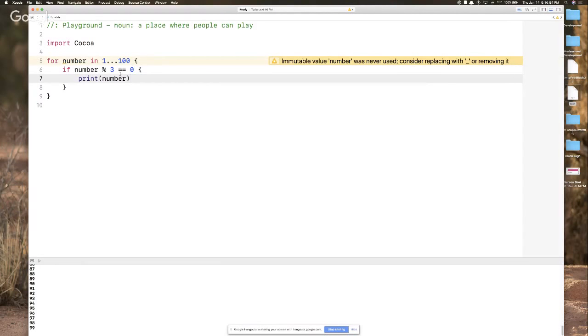So the modulo operator, again, essentially allows us to check divisibility. And let me run this. And you'll see that now we've got all of the multiples of 3 here in our code.